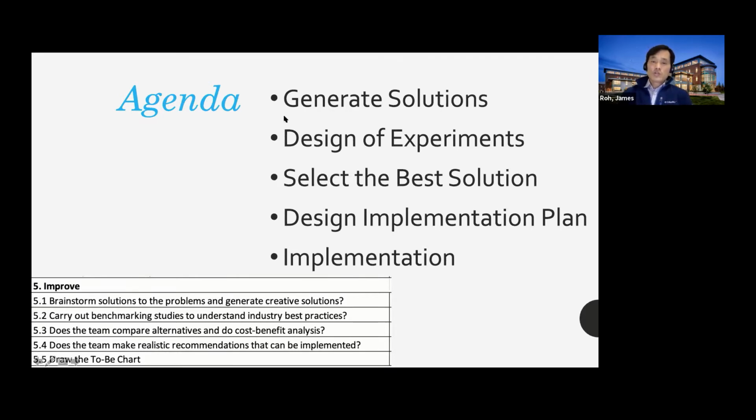So generating solutions takes creativity, it takes wisdom to do so. And for that, we have to use various methods to generate solutions. So in this part, the improvement phase is both quantitative and also qualitative because we have to use creativity in generating solutions. The quantitative part comes into design of experiments. Design of experiments is called DOE, and it is needed because when we implement a solution, what happens is that we do not understand if it is really effective in improving your process.